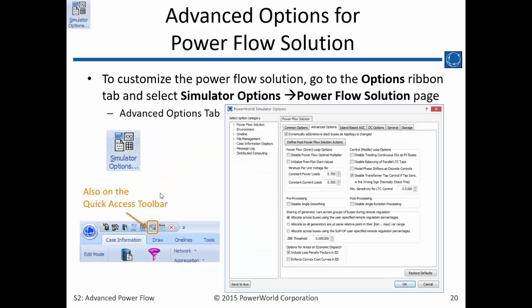So let's talk about now some advanced options for the power flow solution. So we've talked about how the power flow is solved and all the various parts to that solution that go on and occur. So let's talk about some advanced options that can affect how that power flow solution is solved. So we've looked at the common options before, which relate directly to those outer, middle, and inner loops that we talked about, as well as the pre-processing steps. Now let's talk about some advanced options here.